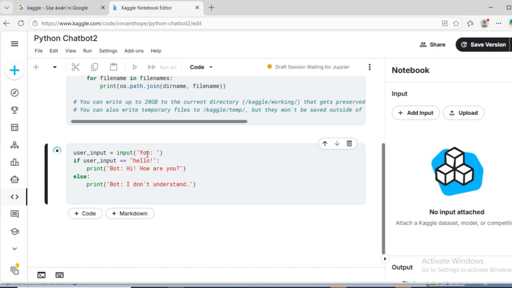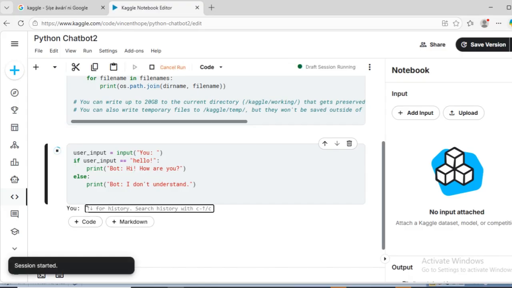Okay, so it's still running. It's taking a while, so it depends on your network. And okay, now you can see it has brought out the input prompt. You're supposed to type something. So now watch what I do.